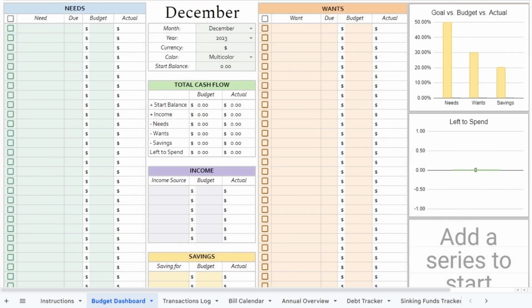Before we dive in, let's quickly go over what the 50-30-20 budget method is all about. The 50-30-20 budget method is a simple and effective way to manage your finances. It's designed to allocate your income into three main categories.